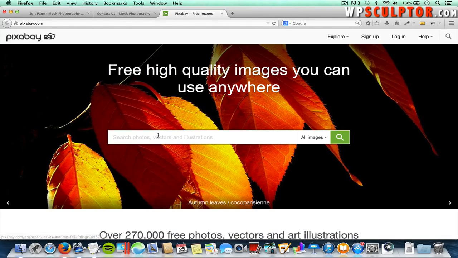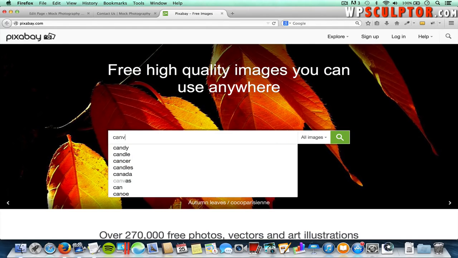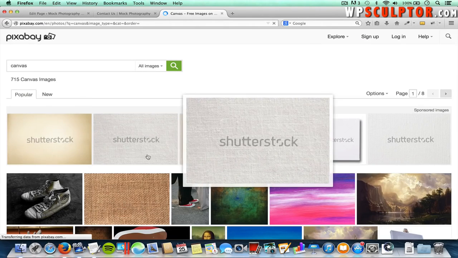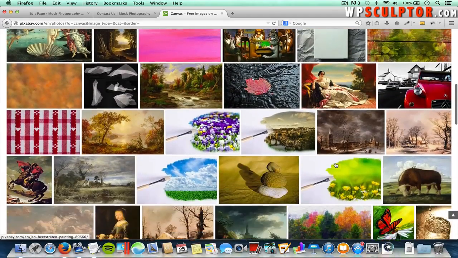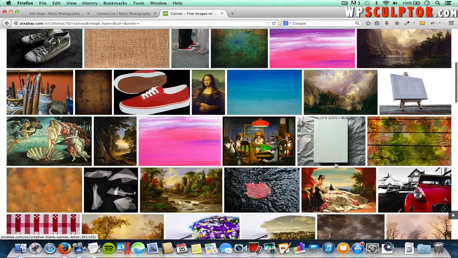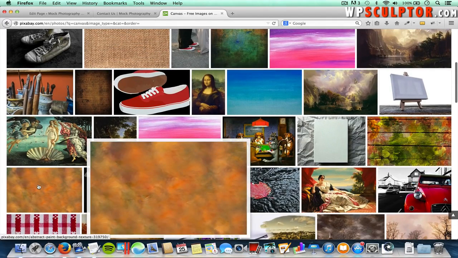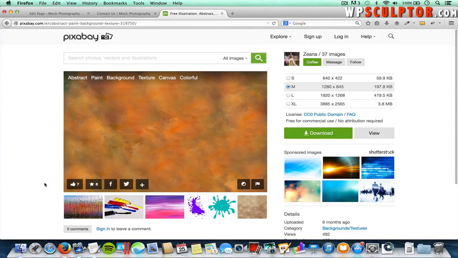And what I did for this particular image, I wanted a canvas background, so I just searched for canvas. And I do want to point out these images are not free. These are sponsored images, and they'll have the sponsored images text there. But all these other images are completely free to use. So I just searched for canvas, and this is the one I wanted to use, so I clicked on that.